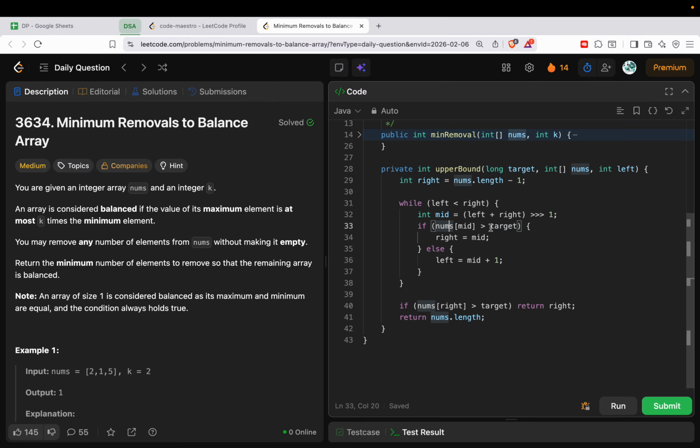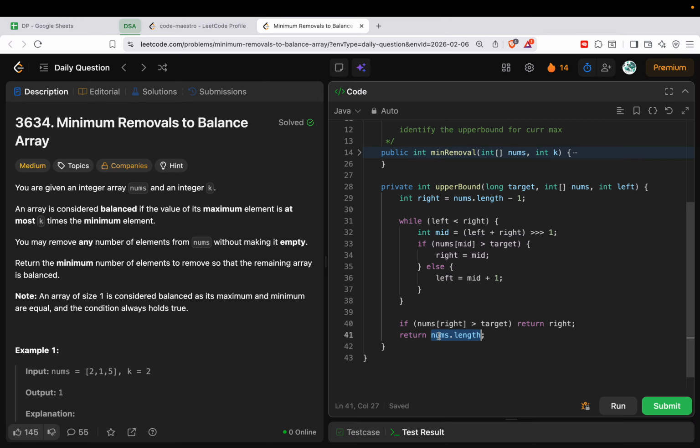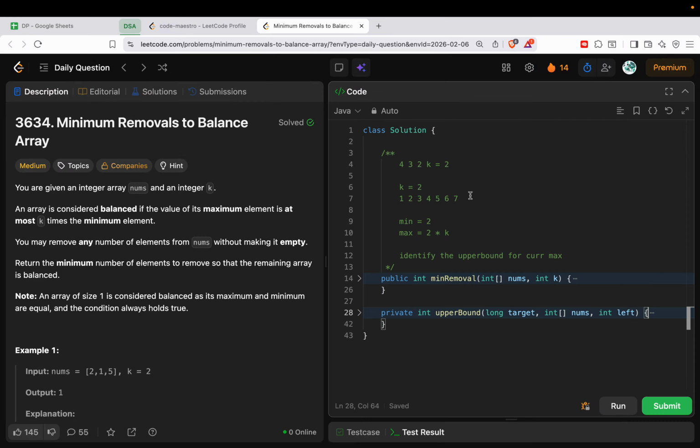As long as my mid is greater than or equal to target, that is, my mid is a potential answer, I will be updating my right equal to mid. If that is not the case, I will be updating my left equal to mid plus 1. Once this loop ends, I will again check whether my right is actually greater than or equal to target. If yes, I will return right, otherwise I will return n. So if all the elements are lesser than the target, I will be returning n as the upper bound.